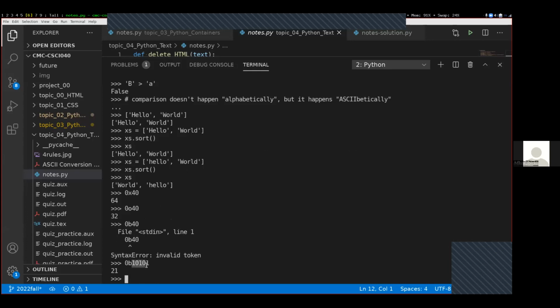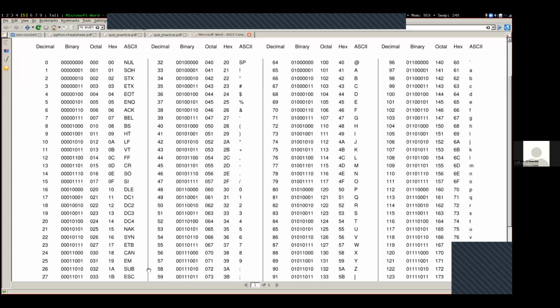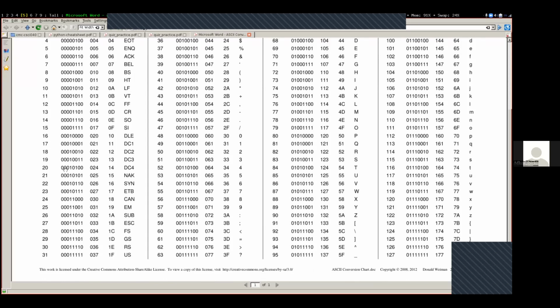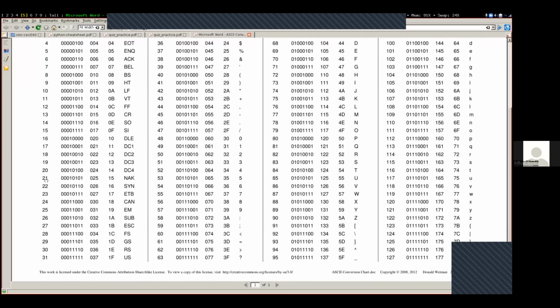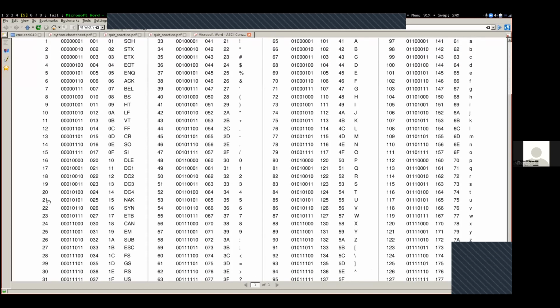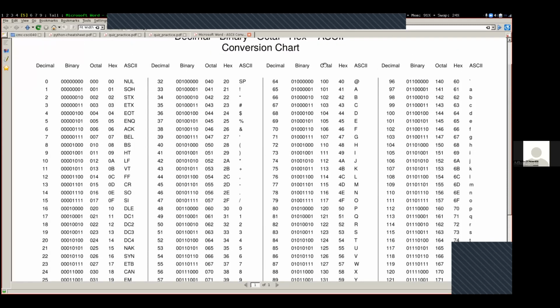Again, you figure that out by looking for 10101 over here in the binary column. There's 10101 corresponding to 21. And so again, it's super important that you're able to go back and forth between numbers in all these different bases, all these different forms like binary, octal, and hex, going back into decimal when we talk about foreign languages and how they're represented inside of Python.